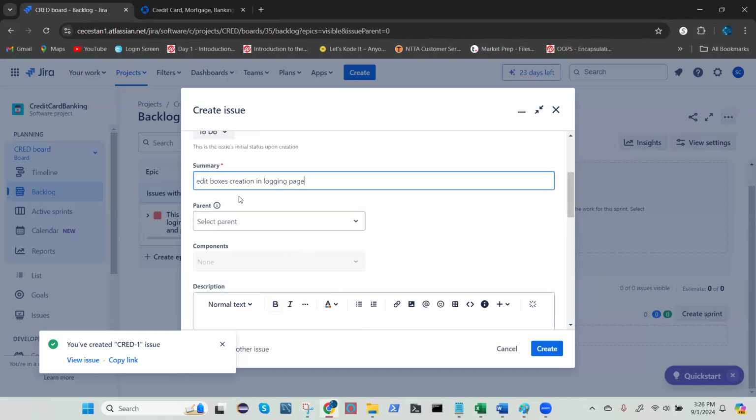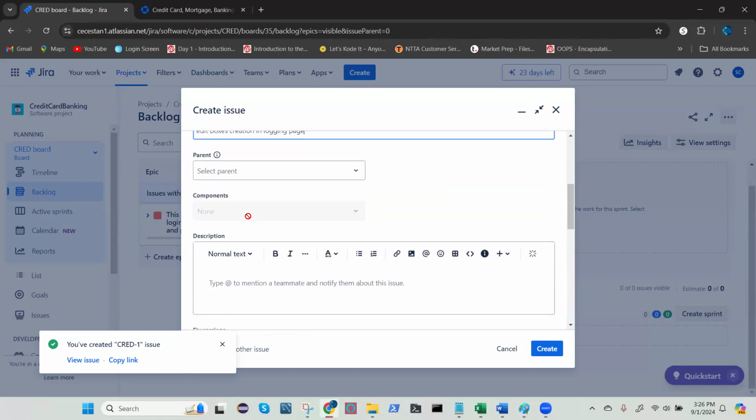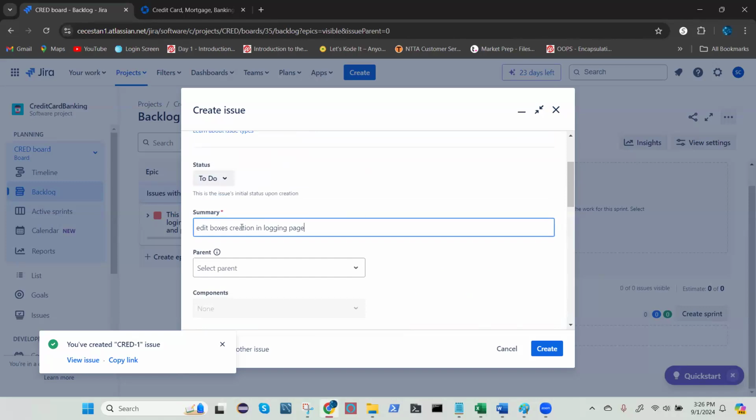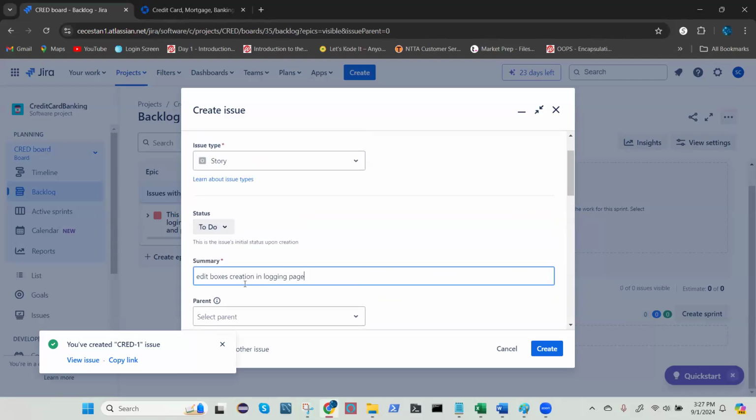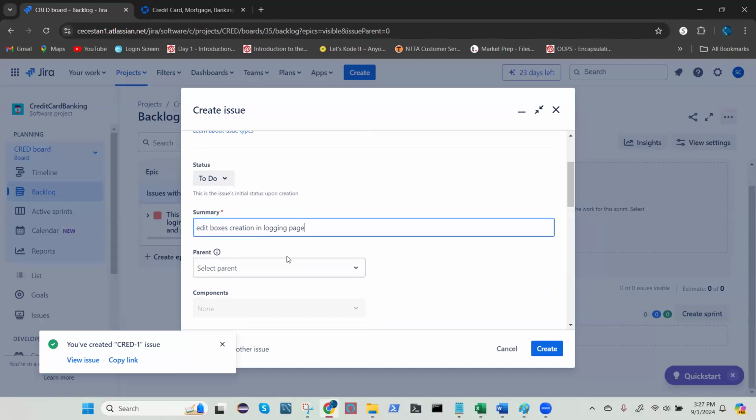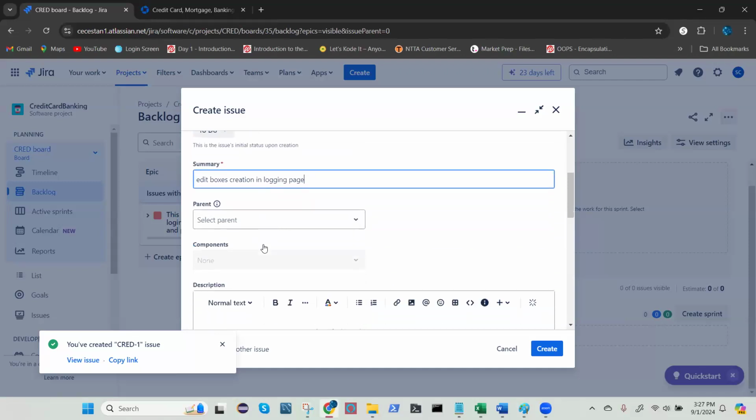That's what we're trying to create. That's going to be the summary of our story for that particular edit box, the username and password. Where edit box is creation, we're also creating an edit box. Just summarize it, and we'll follow up on this component. This summary is to create these edit boxes. So we say edit boxes creation in our page.